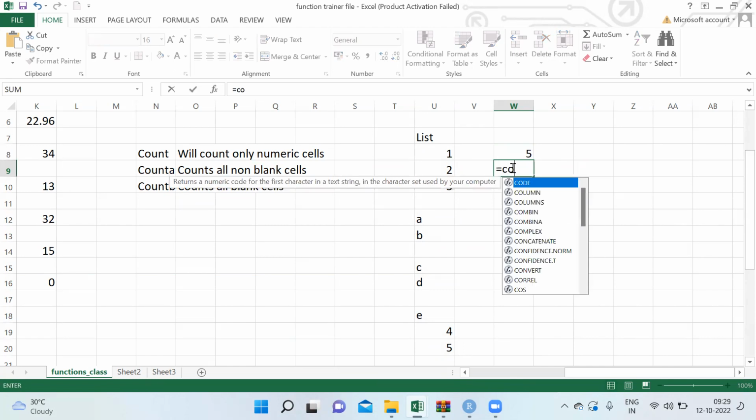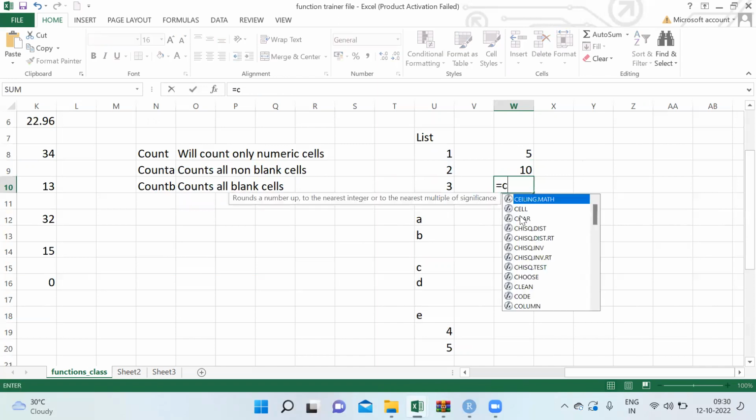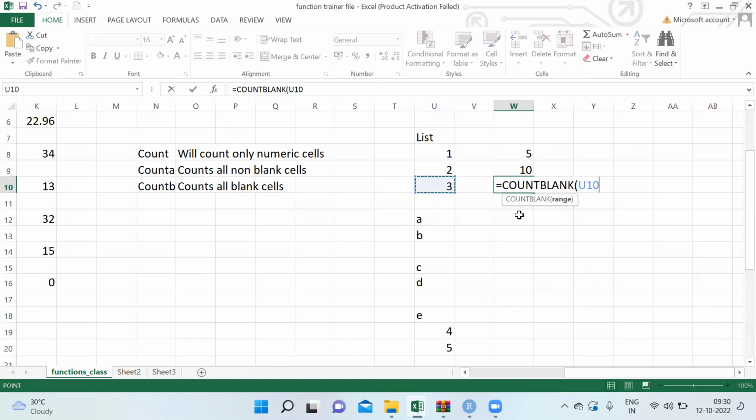Count A will count all the non-blank cells. That means the answer should come to 10 because there are 5 alphabets and 5 numbers. It will count all the non-blank cells in my data. And count blank will count all the blanks in my list.